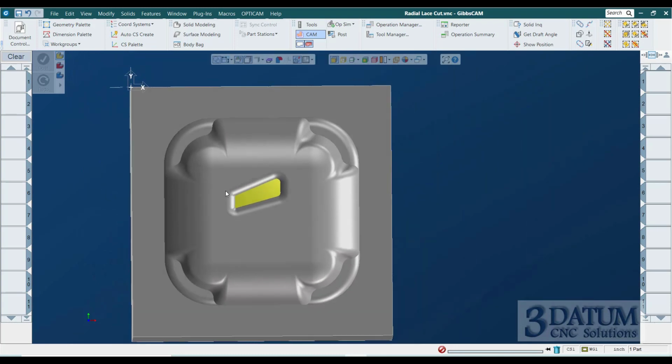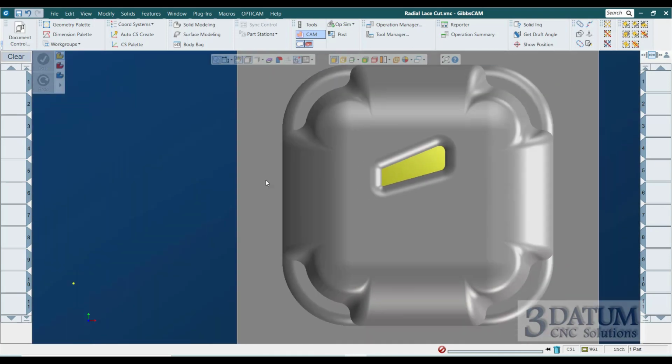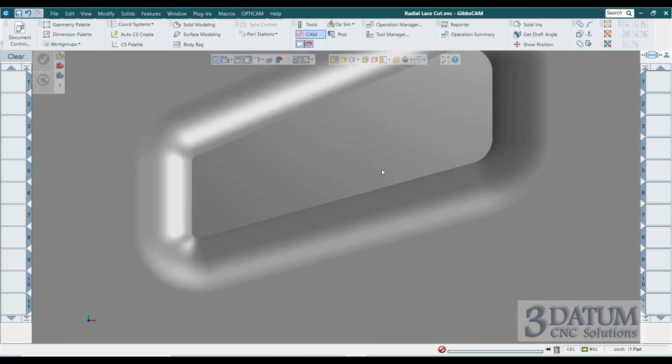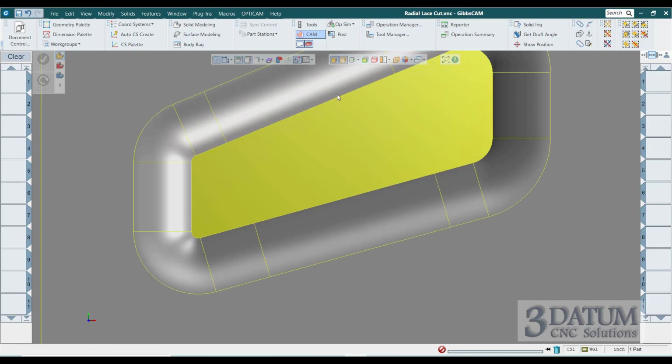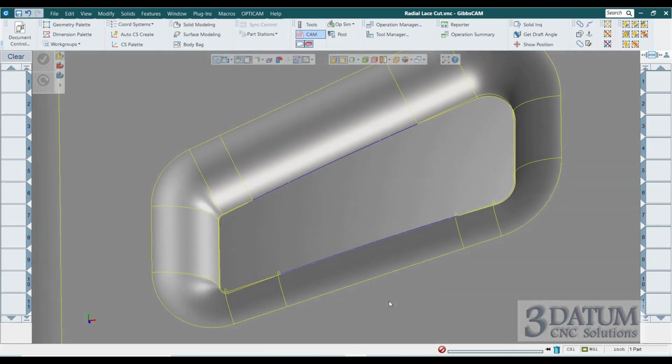The first thing I want to do here is find the focal point, or what I call the focal point, of this edge and this edge, because we want our toolpath running parallel here and then kind of morphing until it's running parallel here. And all we're doing is finishing this top surface. There's a couple of different ways to do this.